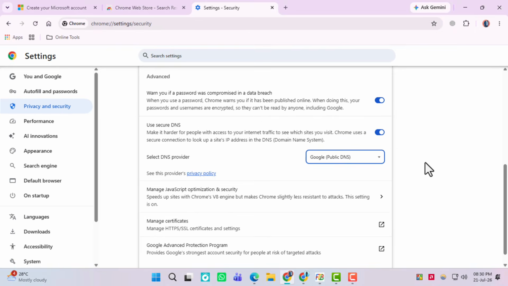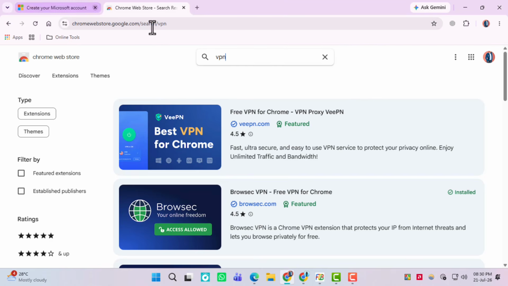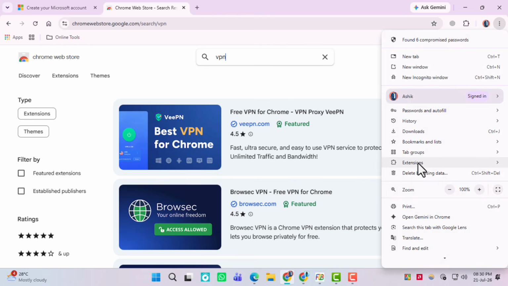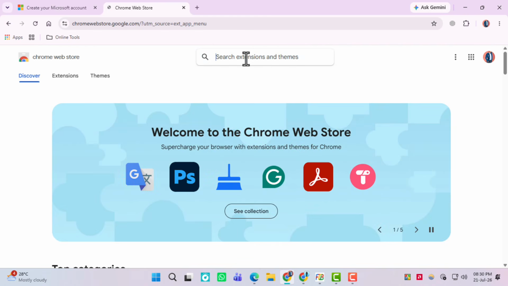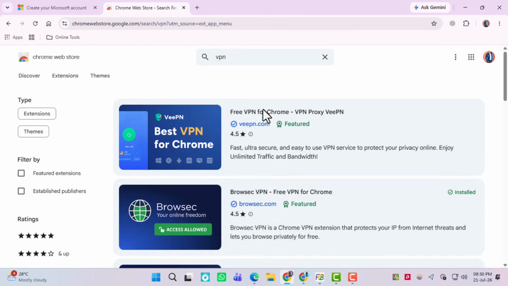Solution number 6, use a VPN. If none of the previous methods work, install a reliable VPN application and connect to a different country or server. Once your IP address changes, the issue is often resolved, allowing you to create your Microsoft account successfully.